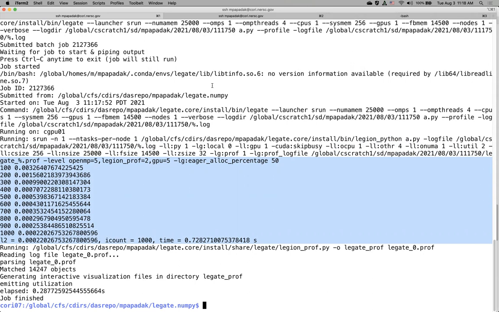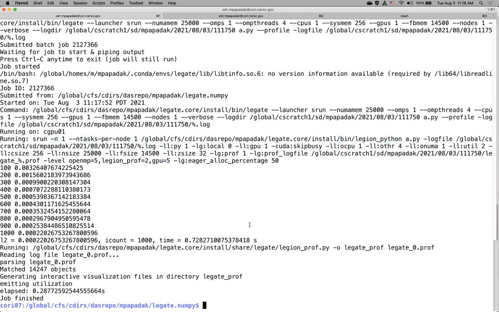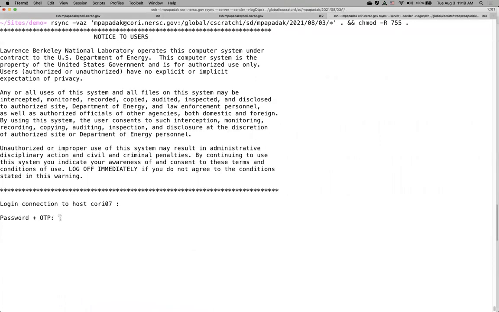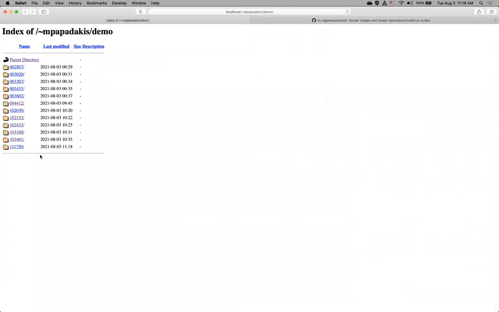What I added here is this profile option, so that we will get a Legion profile of this run. Without it, this would have been the only output that we get. But here we got the profiler output and then the script that processes it. So now we have some visualization files to look at. So I'm going to switch to my local node and pull the files that we just created onto my local machine so we can take a look. And I will add my password. So everything is here. I'm going to switch to the local directory, which was just created. So let's see what's going on.